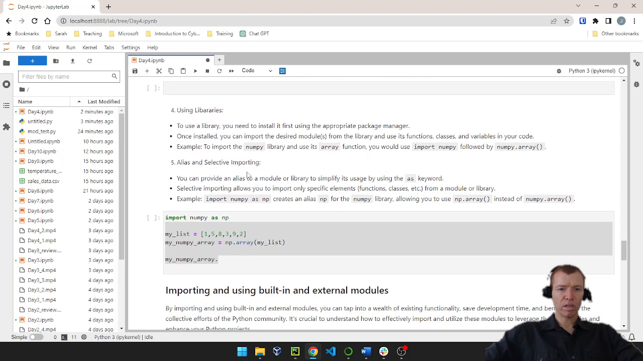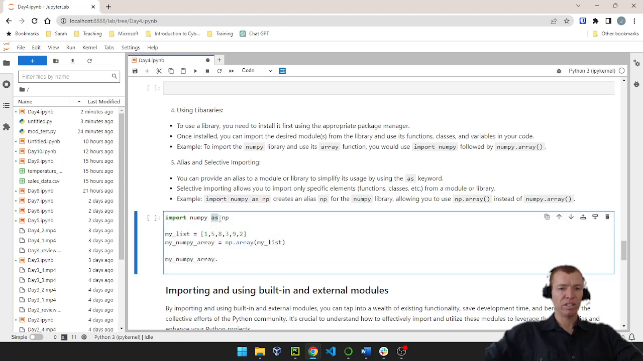And last, we talked about how we can alias names. So I can use the as keyword to shorten what I'm pulling in. So I can say numpy as np, and that gives us the ability to reference it by np rather than having to use the whole module name.